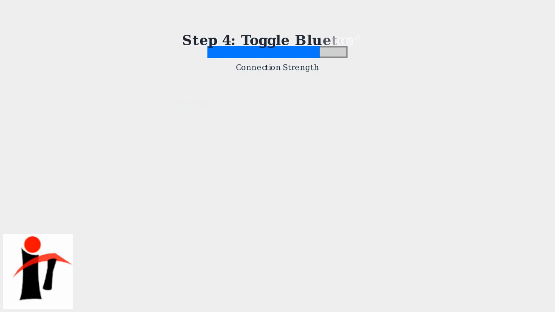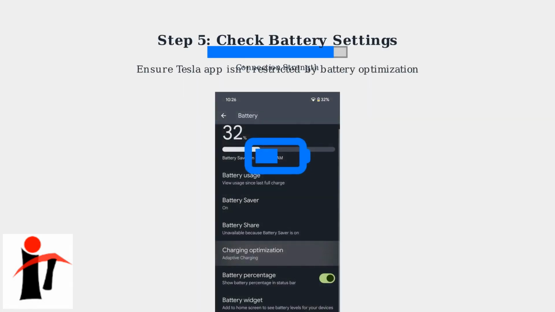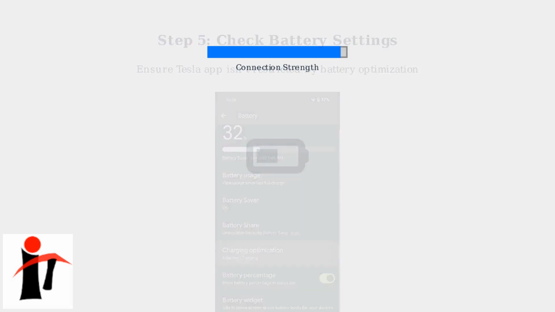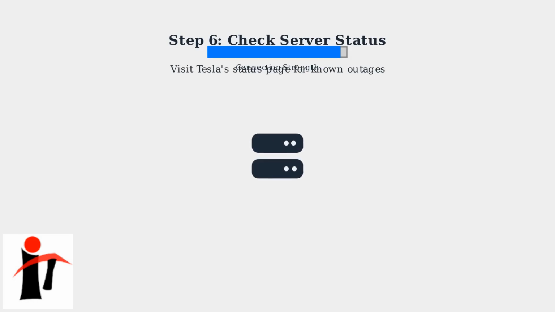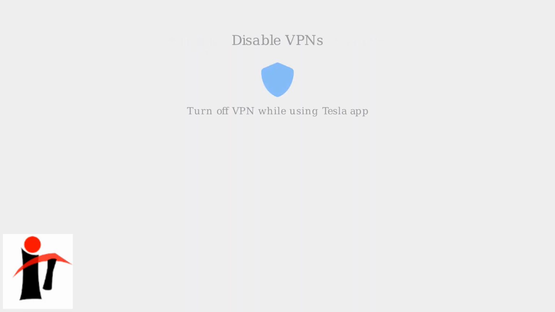Temporarily disable Bluetooth on your phone. Wait a few seconds, then turn it back on. This can resolve interference issues. Check your phone's battery settings and ensure the Tesla app is not restricted by battery optimization features that might close background apps. Finally, check Tesla's official status page or social media for any known server outages that might be causing connectivity issues. For more persistent issues, try these advanced solutions.